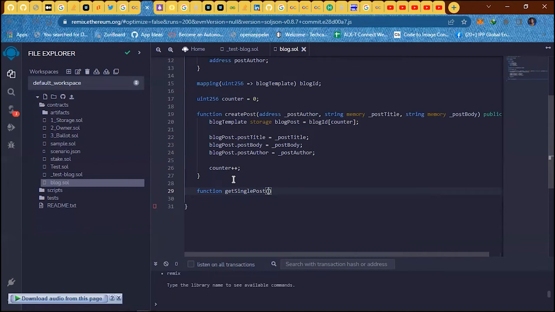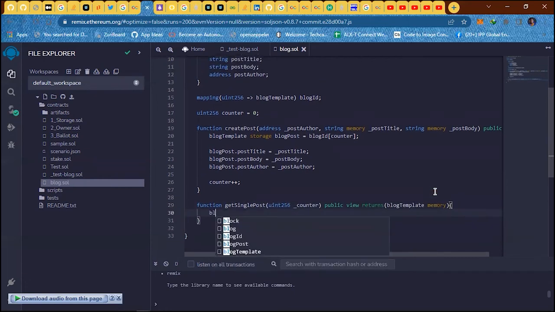So to get a single post, we would need to get the ID from the counter. So we'll say uint256, the counter, and then it should be public view and should return. So it returns the struct, the block template, which is the struct. Block template will be from memory. So the next thing now is to try to get that. So what we'll use is the blog ID, and then we put in the counter.